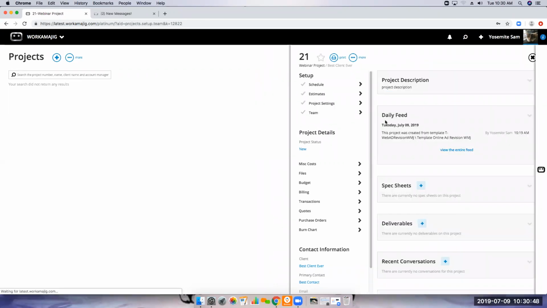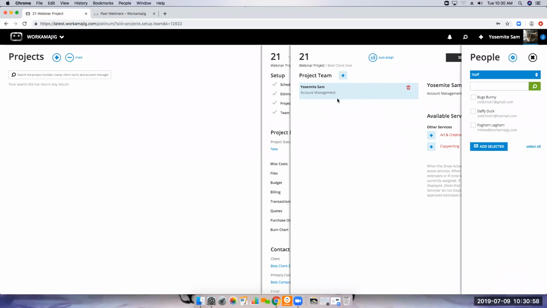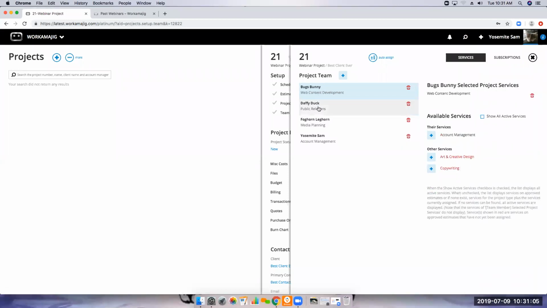And then last but not least, we're going to go to the team tab. So this is where I set up my team of people who will be working on this project with me. When I click the plus sign, I can pick who should be working on this project, right? Now here I've added the people on my team, and you can see what came over. My Yosemite Sam's default service is account management, and I have Daffy Duck, and these are the different services that they provide that I put in as their default.